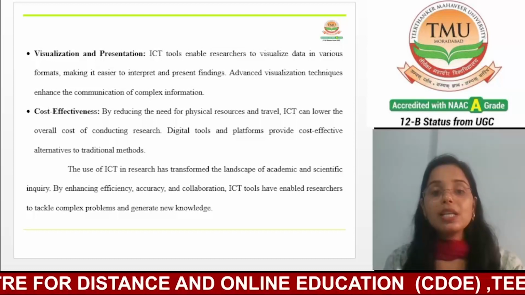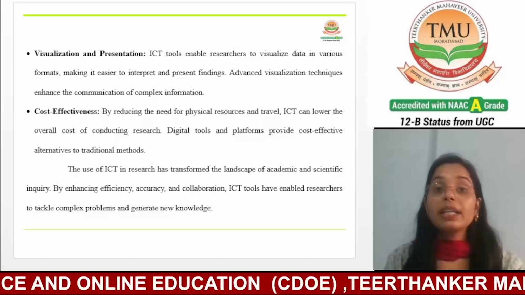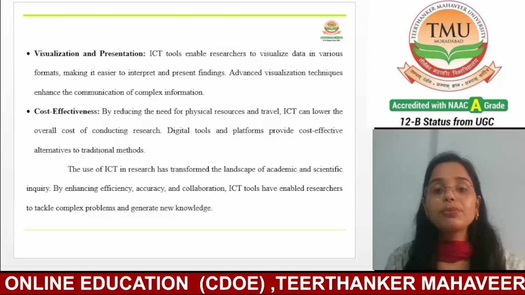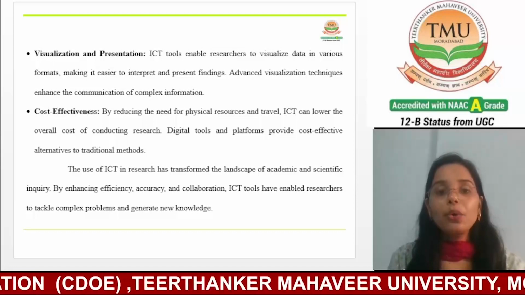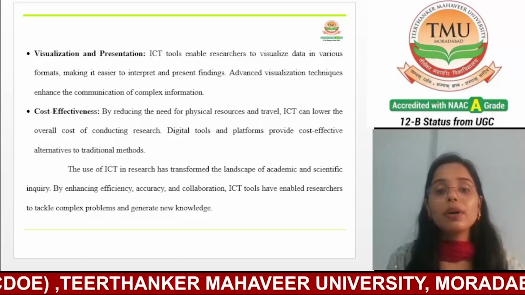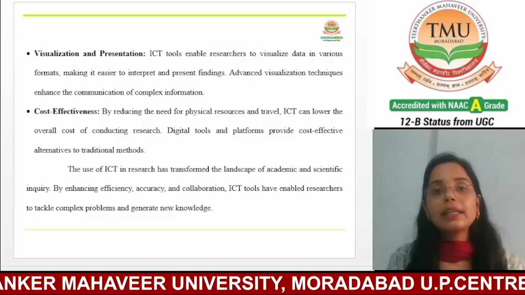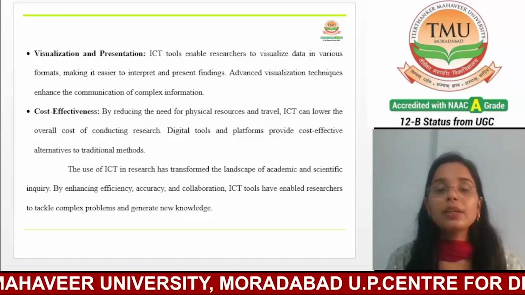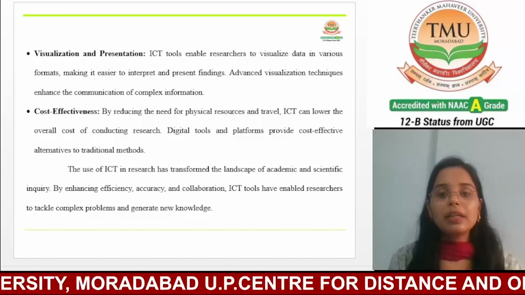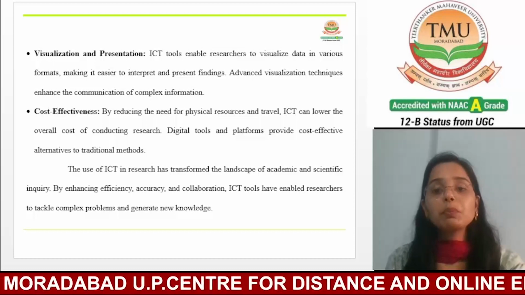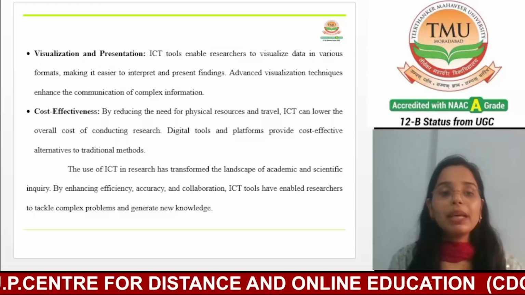Now, the last one is cost effectiveness. By reducing the need for physical resources and travel, ICT can lower the overall cost of conducting research. Researchers can send questionnaires online through Google Forms and other means. Digital tools and platforms provide cost-effective alternatives to traditional methods.